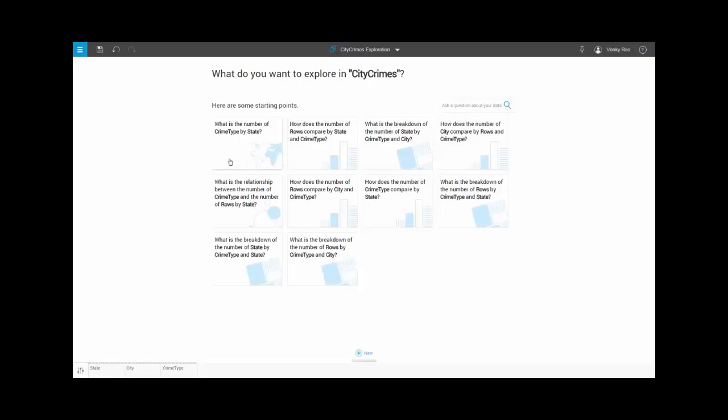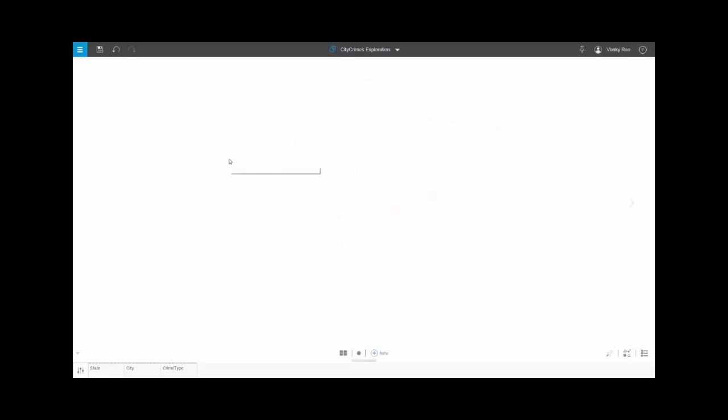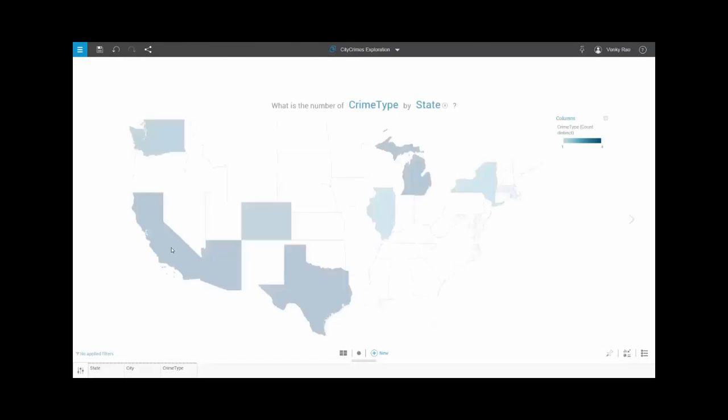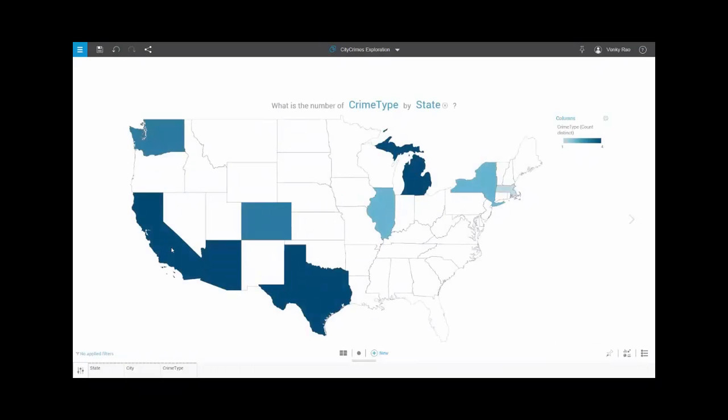Since this looks pretty cool, I click on it and immediately Watson Analytics renders a map for me that shows the breakdown of crime by state based on my data set. For example, I can see that in California there were 4 crimes during the period that I was investigating, whereas in Massachusetts, the state that I'm from, there was only 1 crime. So thankfully I live in a lower crime state.